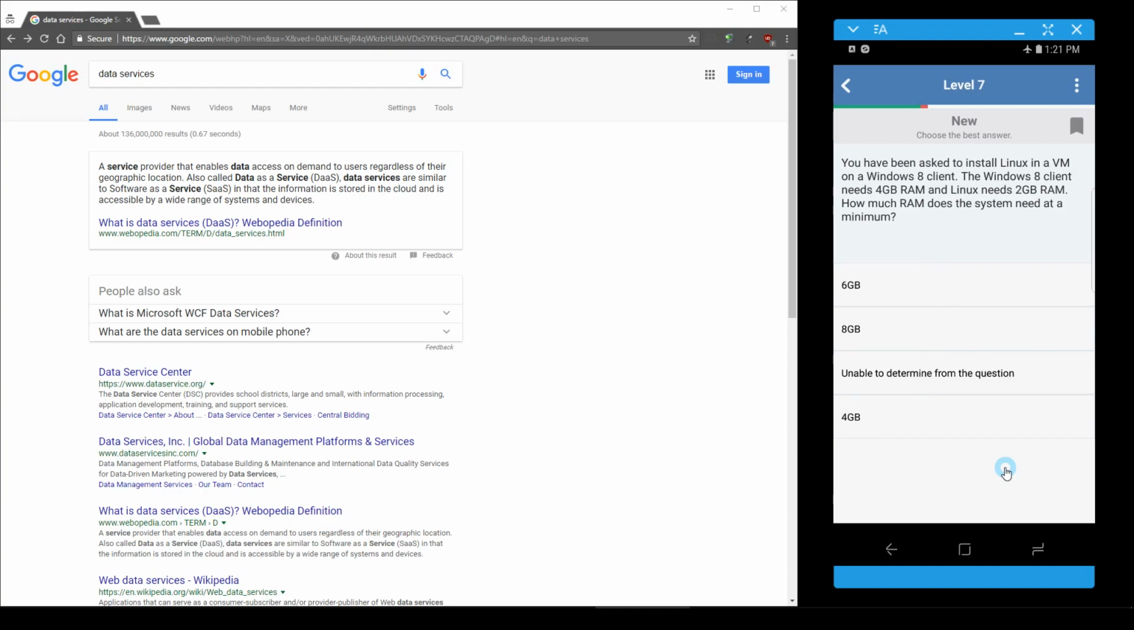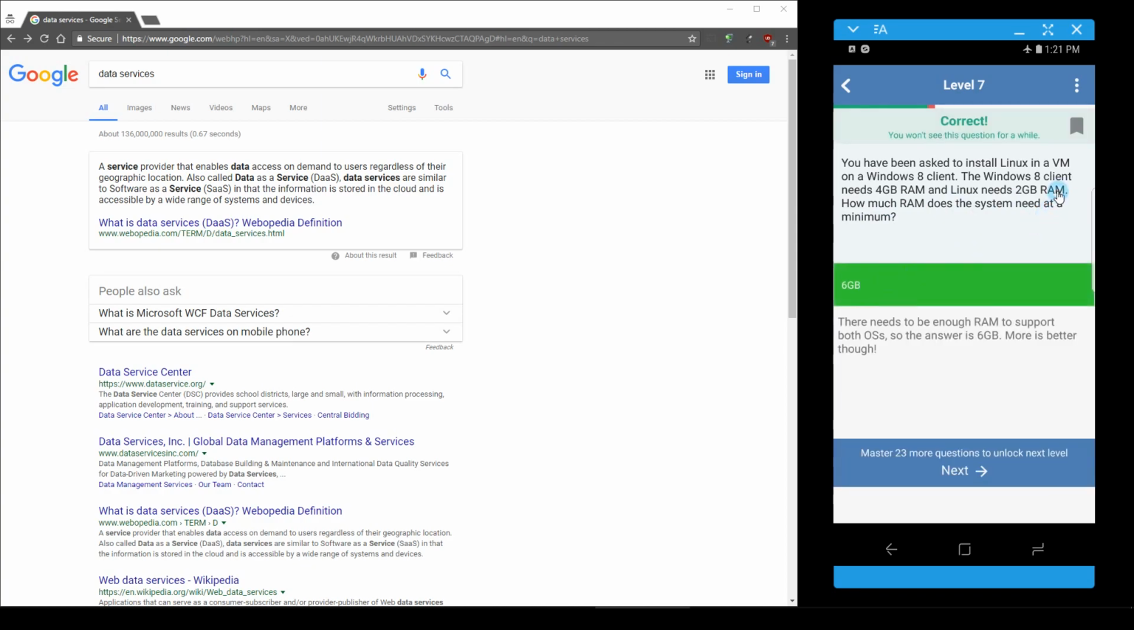You have been asked to install Linux in a virtual machine on a Windows 8 client. The Windows 8 client needs 4 gigs of RAM. Linux needs 2 gigs of RAM. How much RAM does the system need at minimum? So you just add them. 4 plus 2 is 6. There needs to be enough RAM to support both OSs. So the answer is 6 gigabytes. More is better though. I really don't get the point of that one.